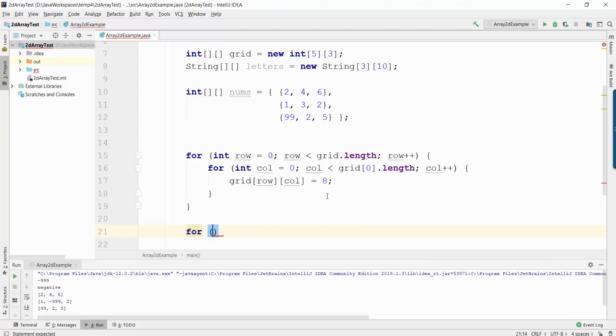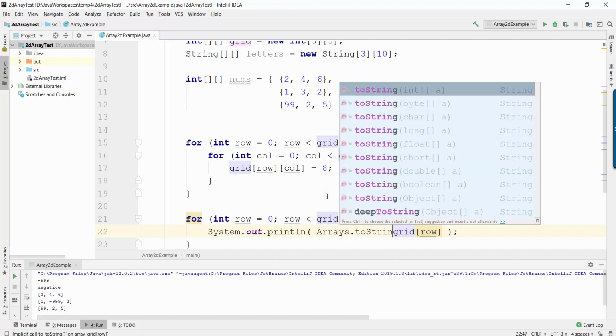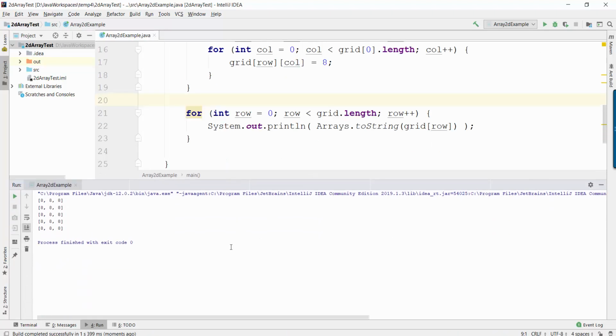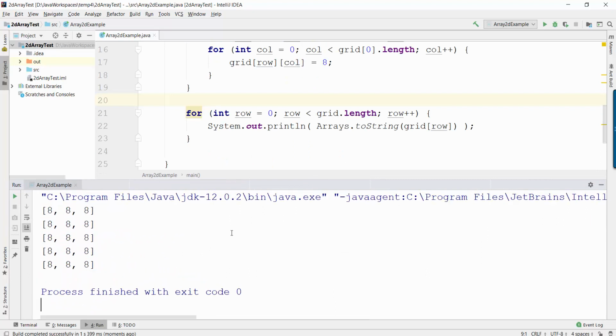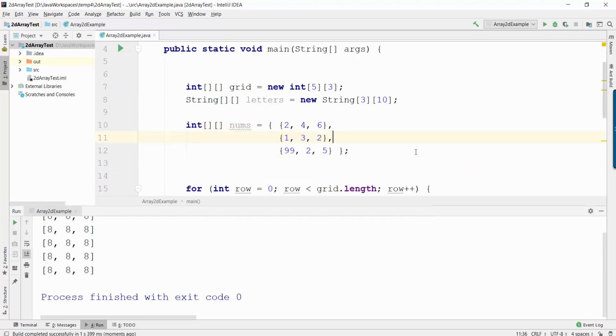I seem to have deleted my code for displaying the array, so I'm going to recreate that. grid.length. And then I was printing grid[row], except we've got to convert it to a string, so Arrays.toString. Okay. Cool, let's run it and make sure that our whole grid is full of 8s. And there you see we've got, let's see, 1, 2, 3, 4, height 5, width 3, grid full of 8s. And here you see grid is supposed to be height 5, width 3. So I see that it has worked.